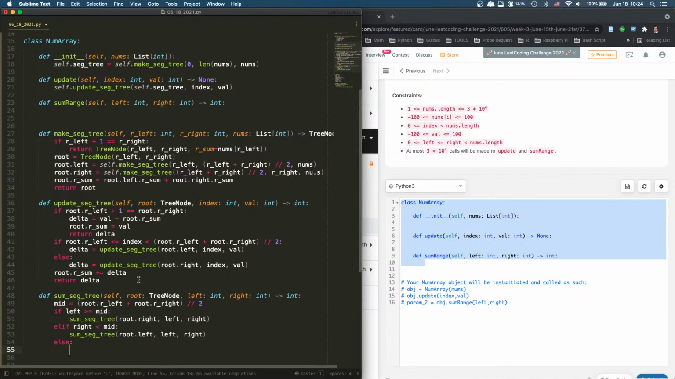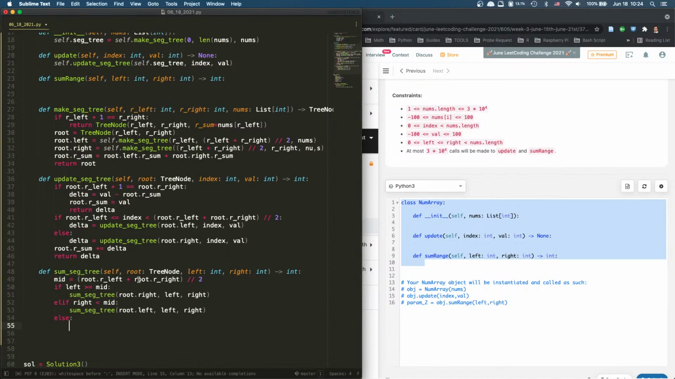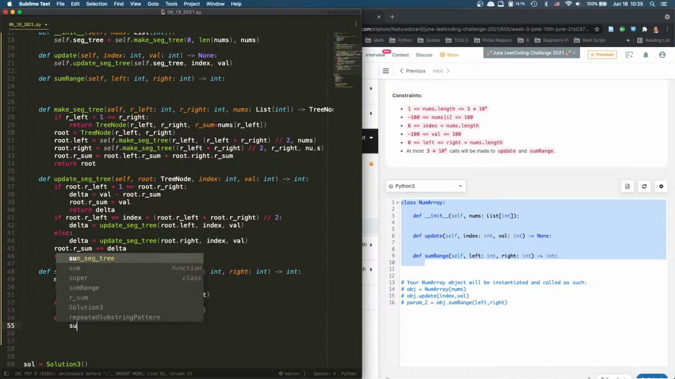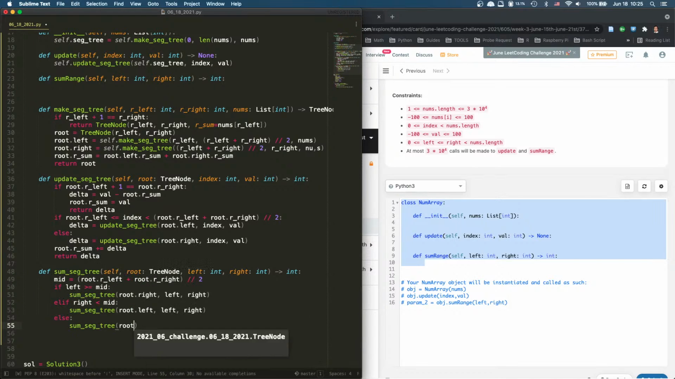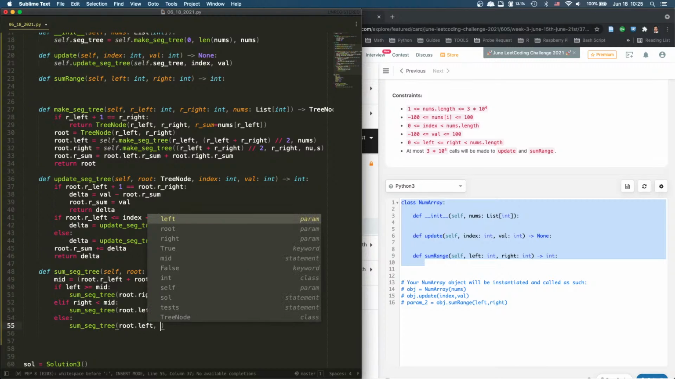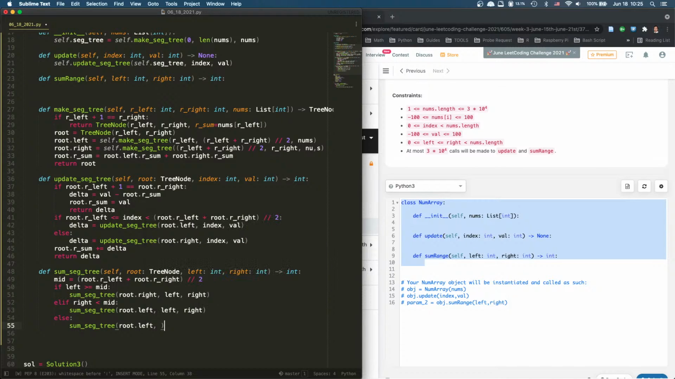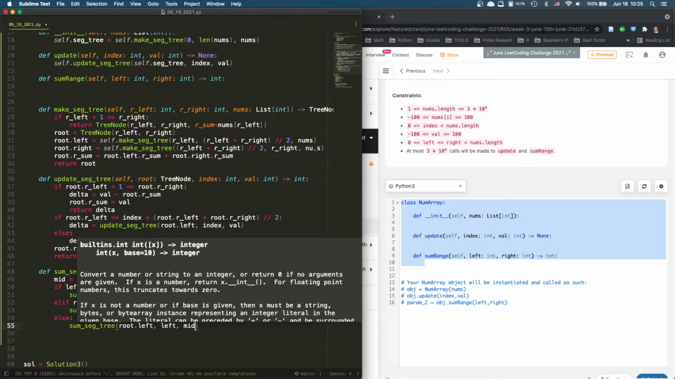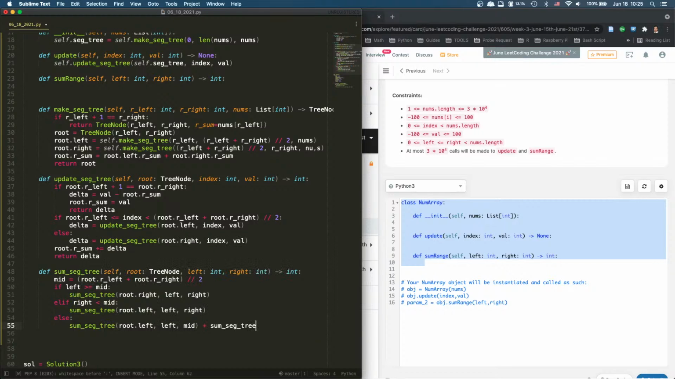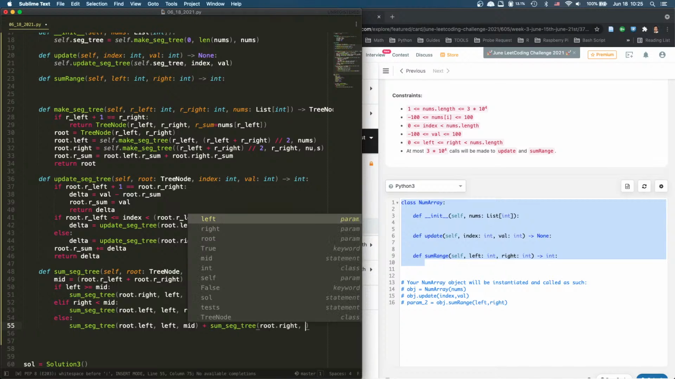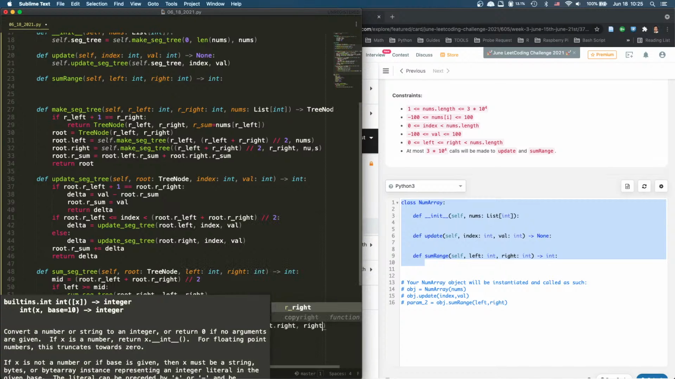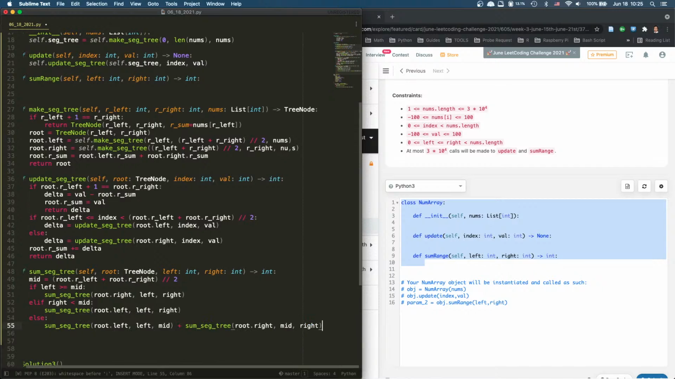Else, then we have to split. How do we split? We're gonna split into sum seg tree root dot left. What is the range? The left to mid, right? And it's the plus sum. It's gonna be root dot right, mid to right, right?